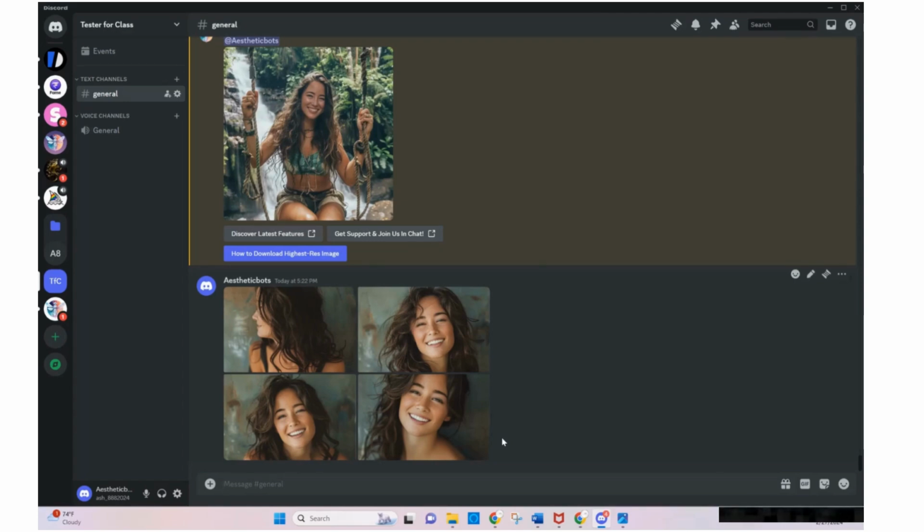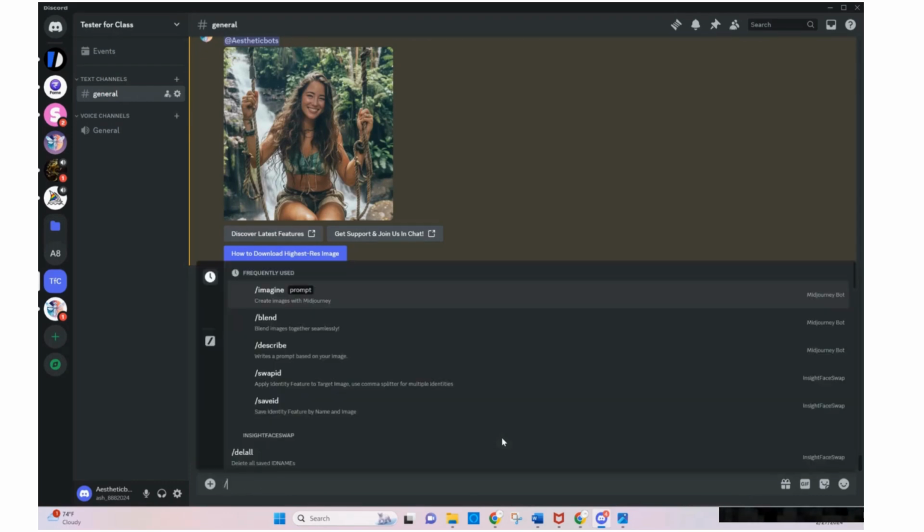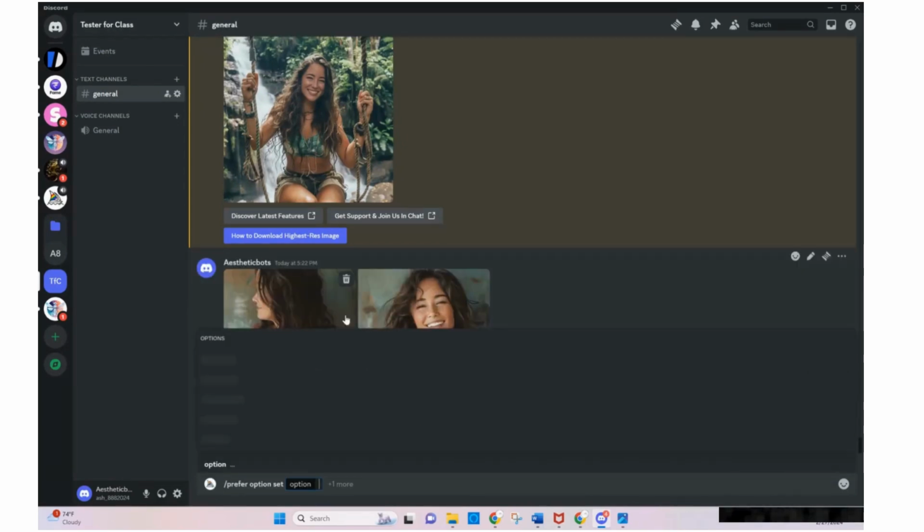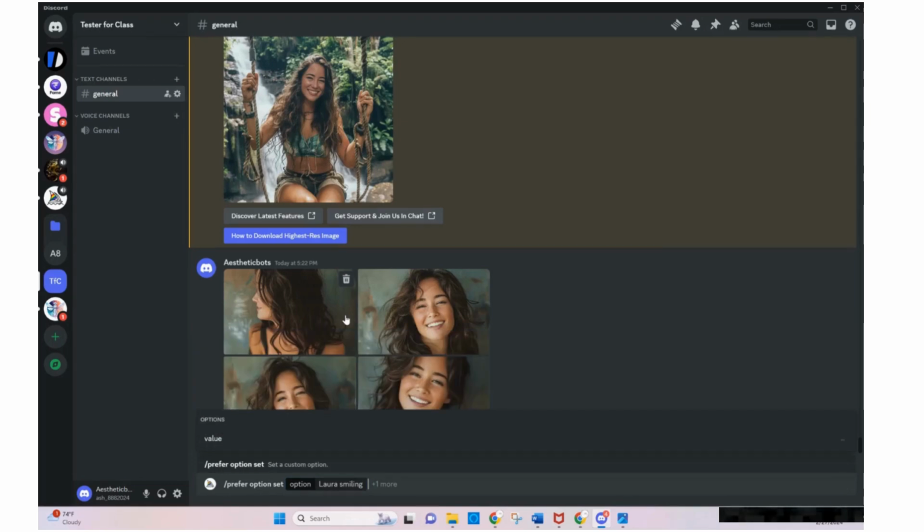Okay, so now we're going to use a new technique, which is preferred option set. This is going to save Laura imagery in here. So we're going to do /preferred option set. It's going to pop up here, and we're going to give this a name. Let's see, Laura smiling. I'm going to hit tab and it's going to ask for a value.